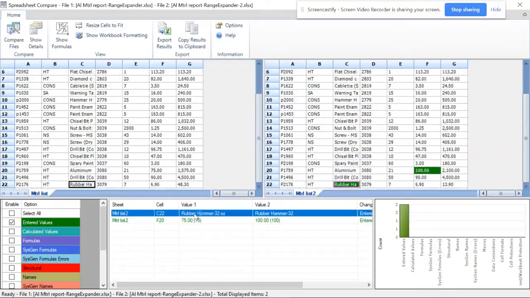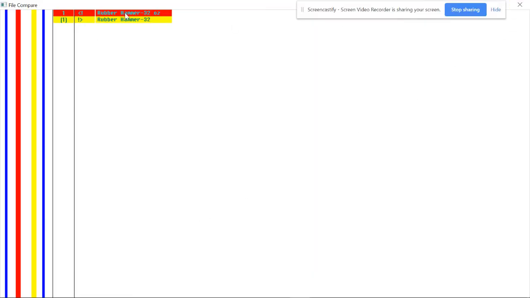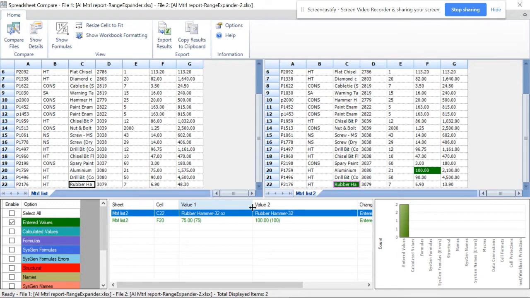So if you click on this, it's going to show you the value. You can see sheet 1 is 32 volts and sheet 2 is 32. So you can see the differences. If you double click, it will go to another sheet. It is highlighting the differences in a green color.